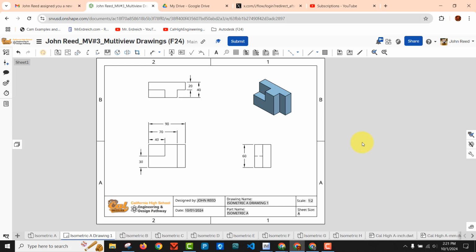And that pretty much is what you want to have for the drawing of isometric A. For now, I think I'll stop here, and we'll move on to the other parts in a subsequent video.